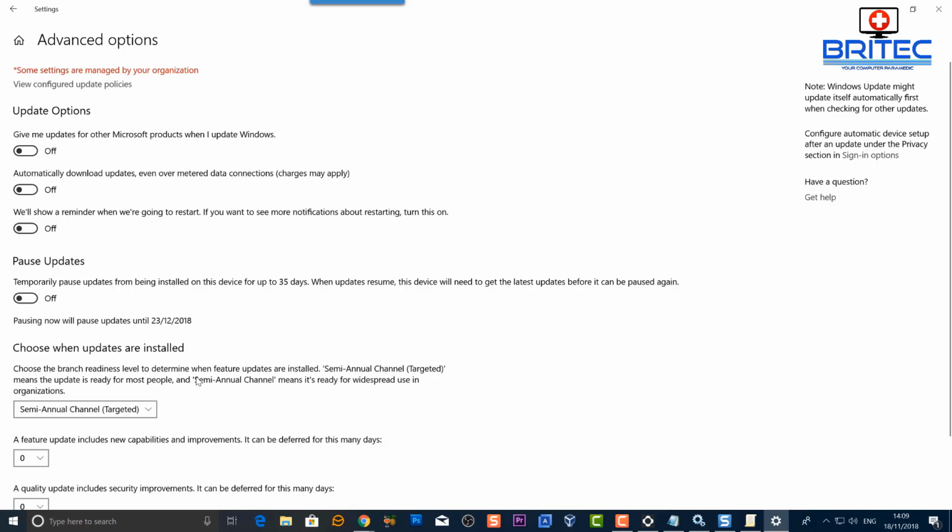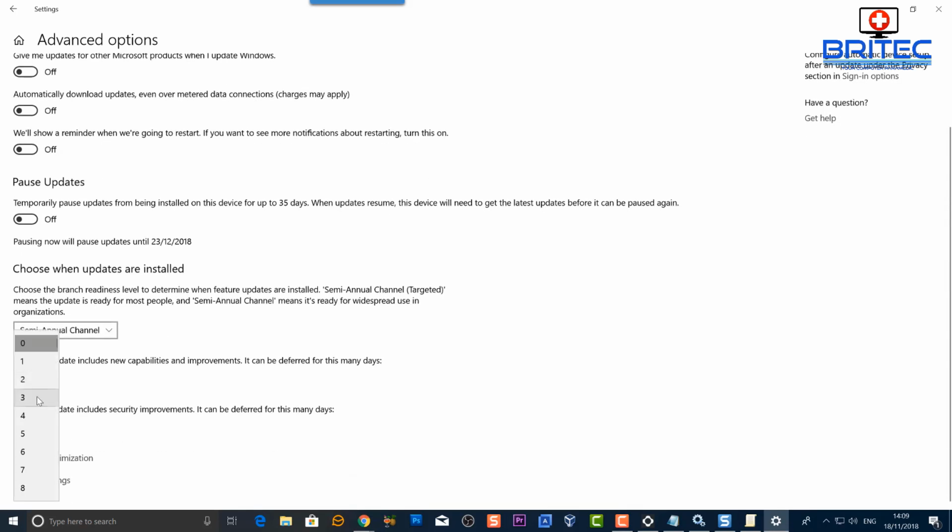And we can also set this area here, which says choose when updates are installed, and I'm going to do Semi-Annual Channel here. And basically you can set this up to 365 days or 50 days or 20 days or whatever you want to do here, or 30 days, depending on how you want to set yours up. But I'm just going to show you basically what you can do.